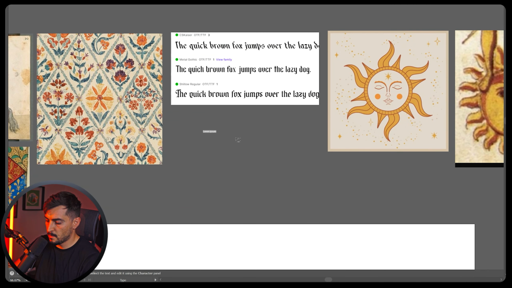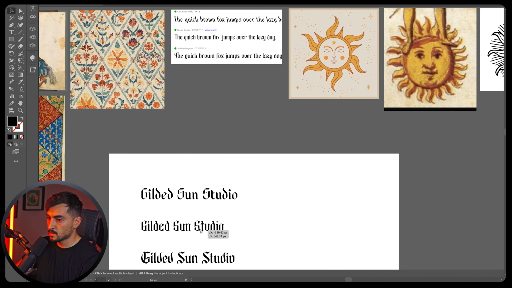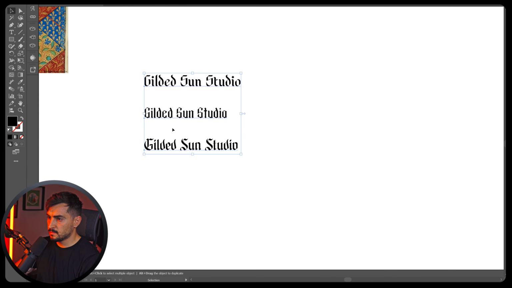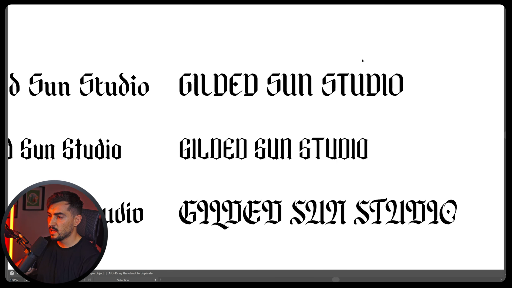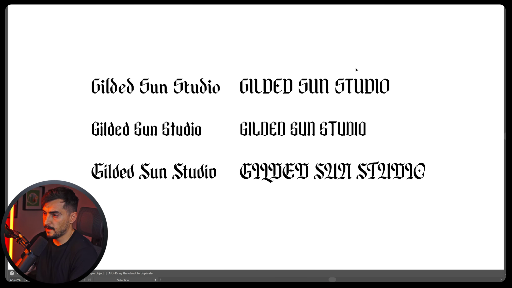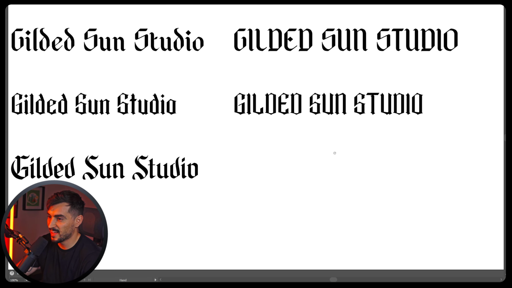I'm just going to type them out. So the name is the Gilded Sun Studio. I'm just going to duplicate this and do the fonts. So we've got Kaiser, Metal Gothic, and the Shiloh one. So we've got 3 different fonts here, and they've got uppercase, and I'm just going to get a feeling for what's working here, and maybe I can customize it to make it feel more unique. This one is very unreadable, so I'm going to get rid of that.